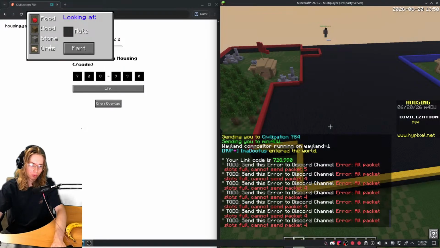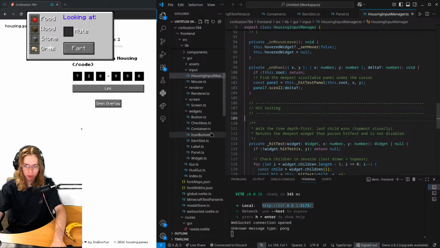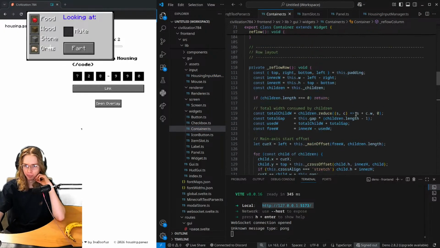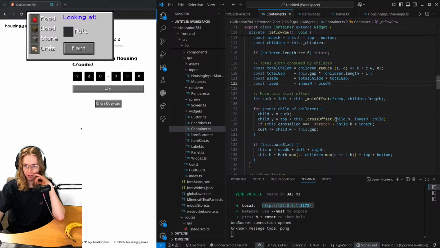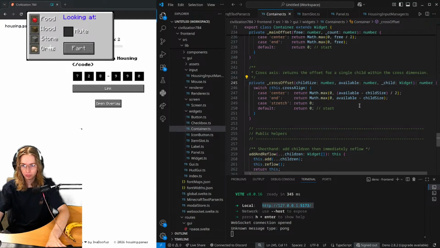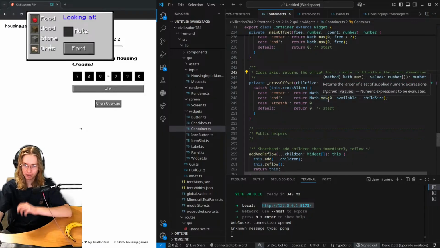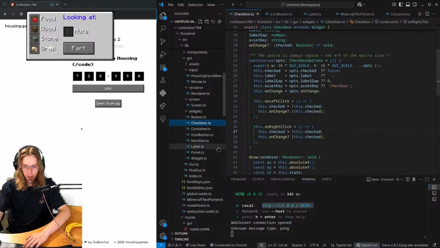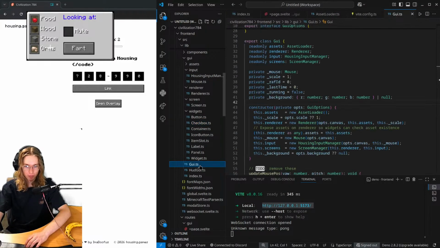But we haven't fully gone through all of this code yet, especially the container class that we generated with Claude last time. I half understand this, like the cross access stuff. I don't even know. I guess it makes sense, but yeah, I had a few ideas.